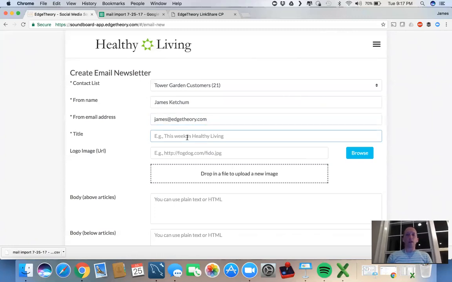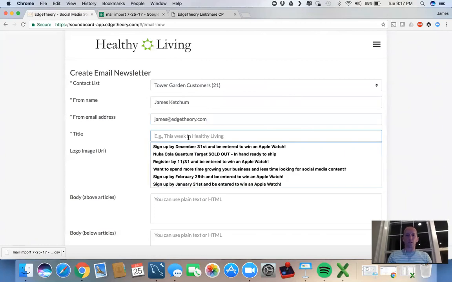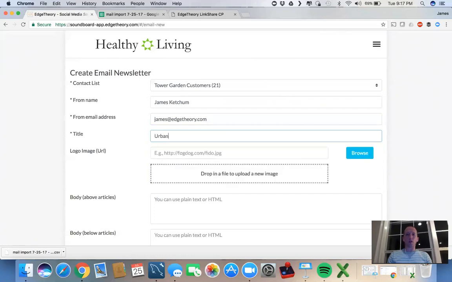And now we need to title it. What do we want to be at the top of the newsletter? Okay, so this is going to be in the big text at the top. This is aimed at our Tower Garden customers, so let's call this one Urban Gardening News to Know. Now these are the only mandatory fields here, but we've got a couple other fields. If you want to put something in, you can.